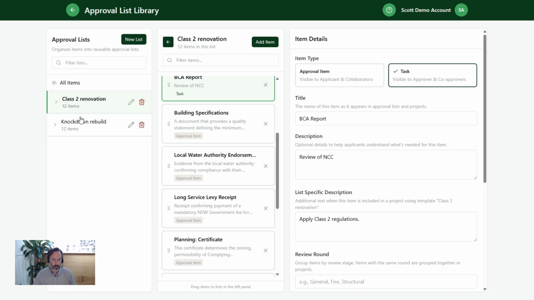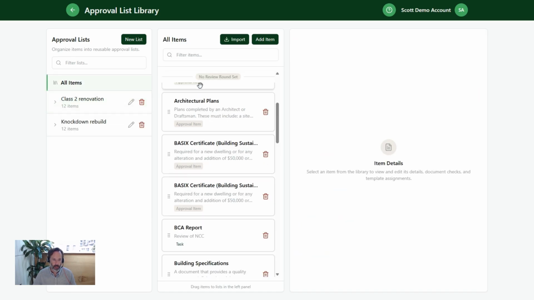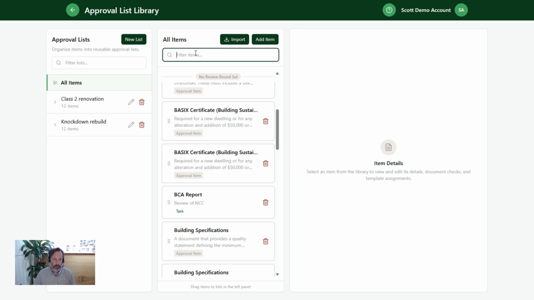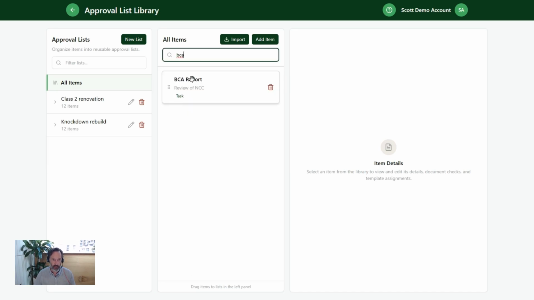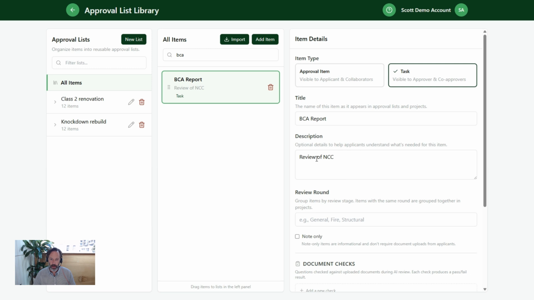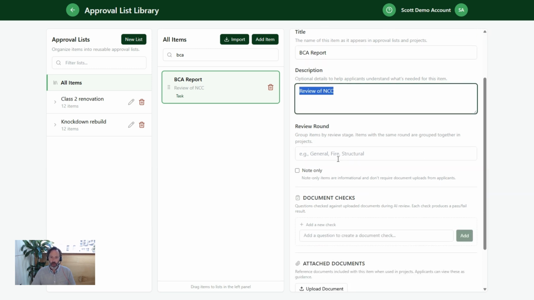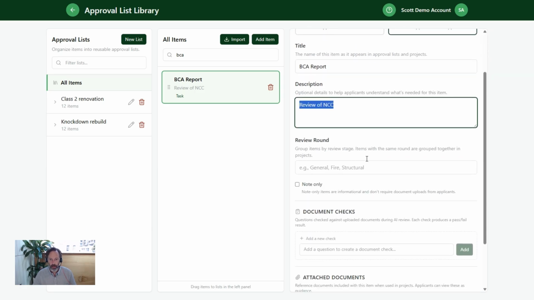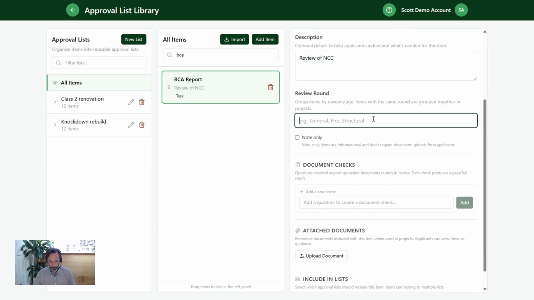And if I go out again, we'll go back into the generic of the BCA report. We can filter the item here just so that I can find it quickly. There you go, you can see that there hasn't been any change to this description. So we'll go down some of the other item details, review round.